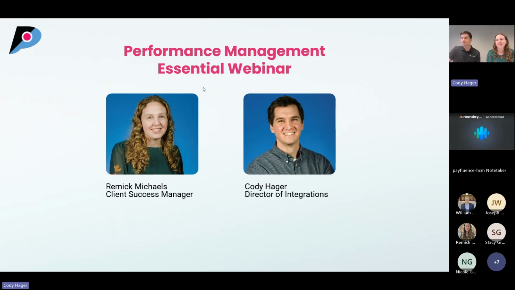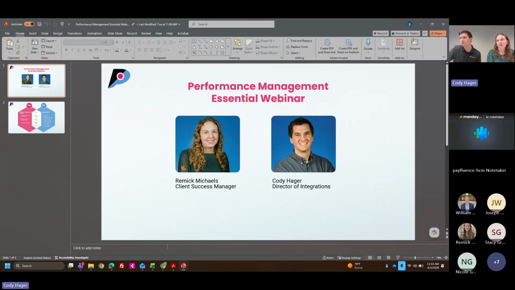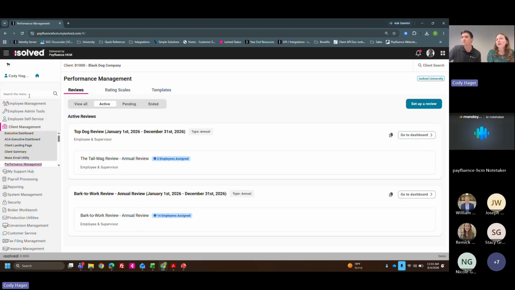Perfect. I'm going to exit out of this and pull up our iSolve. So we are showing the admin view right now. As an admin, you will have access to the Performance Management Dashboard. In this dashboard, there are 3 tabs. We have a Reviews tab, which is your actual reviews that are live, and you also have access to those past reviews there. We have a Rating Scale tab and a Template tab. So it's really nice and an easy dashboard to view.